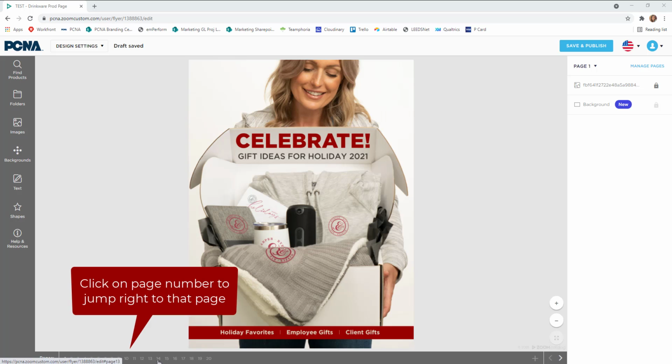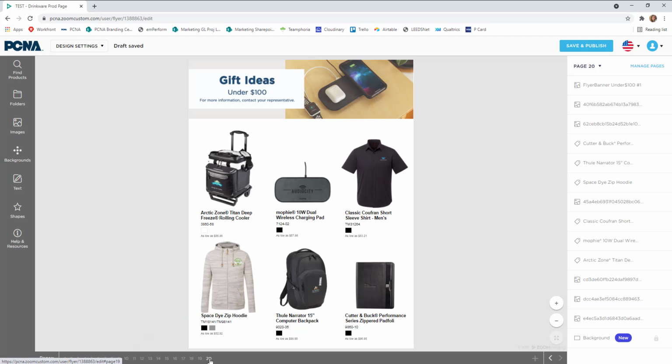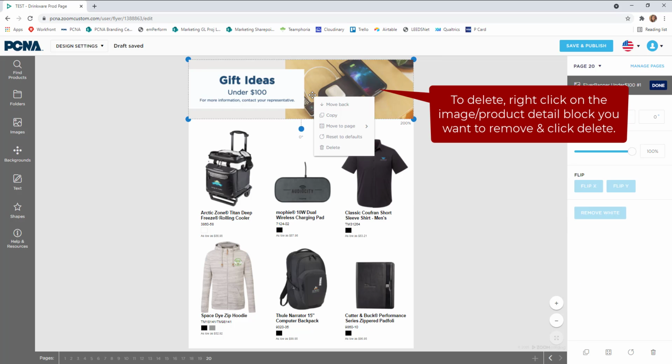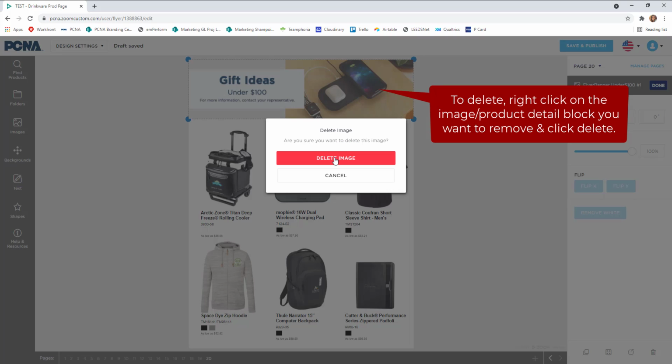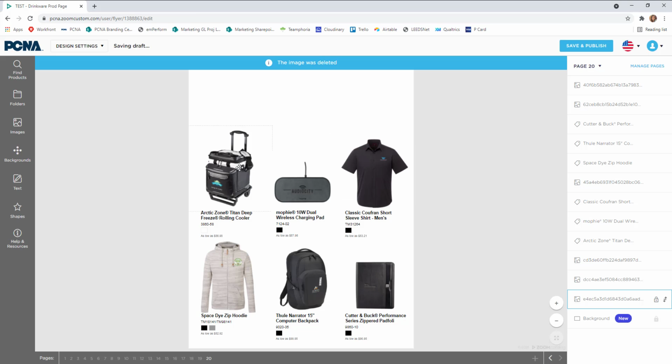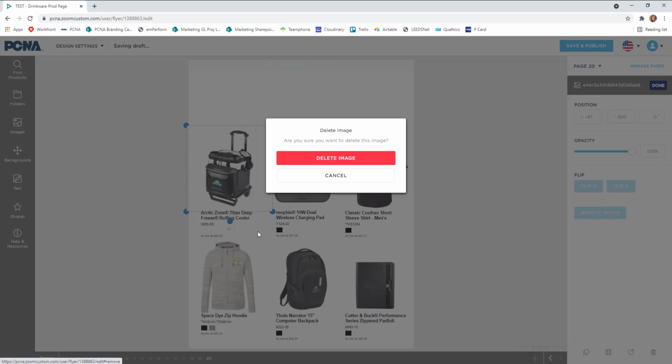To get started, find one of the product pages in the catalog. I'm going to jump to page 20 and we're going to plan to wipe this page completely clean. In order to clear out the page, you'll want to delete all content that's currently on the page. As you hover over each image and product features area, you'll notice the dotted line that comes up around the materials. To delete, you're just going to right-click and click Delete, and it'll ask you to confirm. Follow these steps until all information on the page is removed.